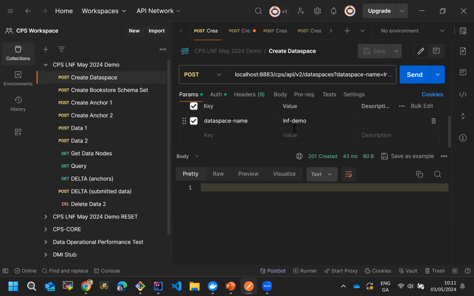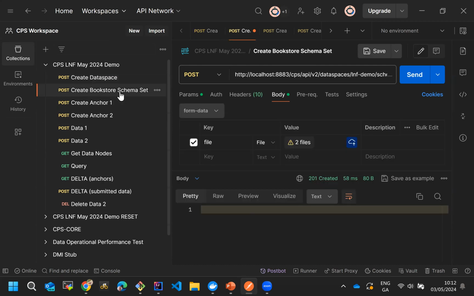So I'm creating a data space with the name LFN Demo here. I should have explained, everything is running in Docker containers on my laptop at the moment. So I've deployed the whole CPS, and I'm just going to connect to the REST interface using Postman. So I'm getting a 201 here, so it has successfully created the data space LFN demo.